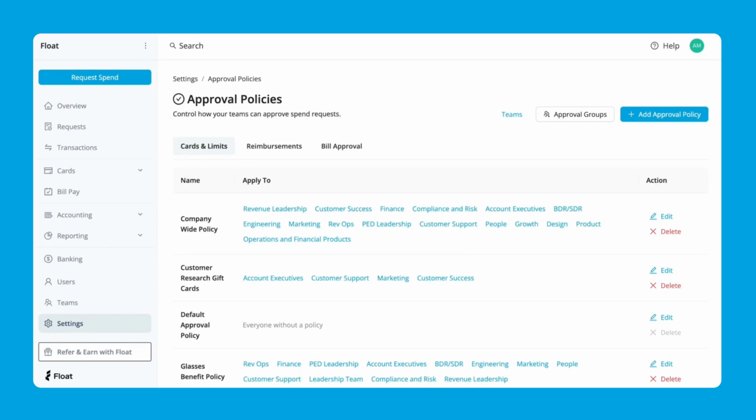Float's approval policies apply to our cards, reimbursements, and bill pay products so that you can set easy workflows so when someone requests spend, it goes to the right person in the organization and you have an audit trail of who approved what. Here, you can make policies as simple or as complex as you need.